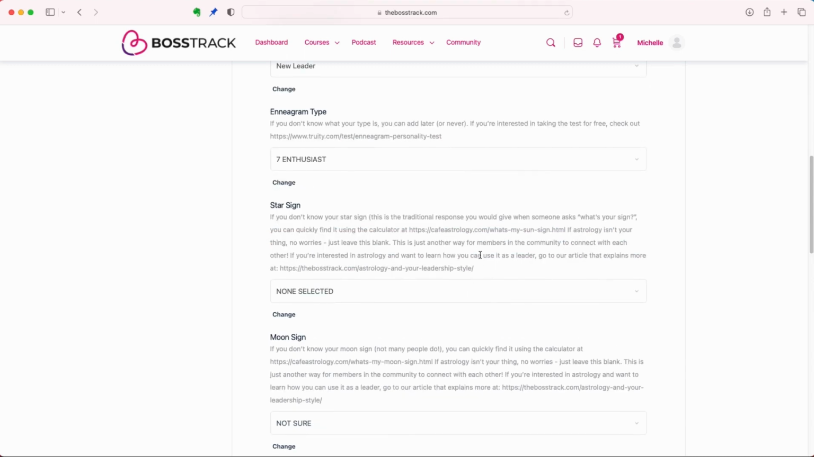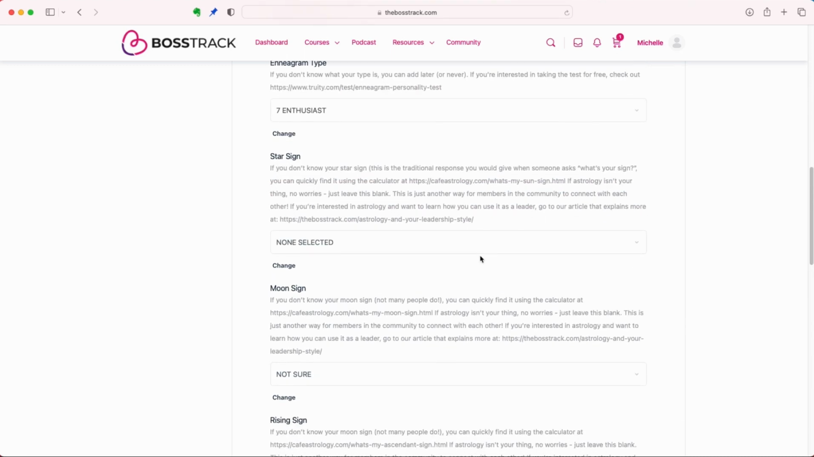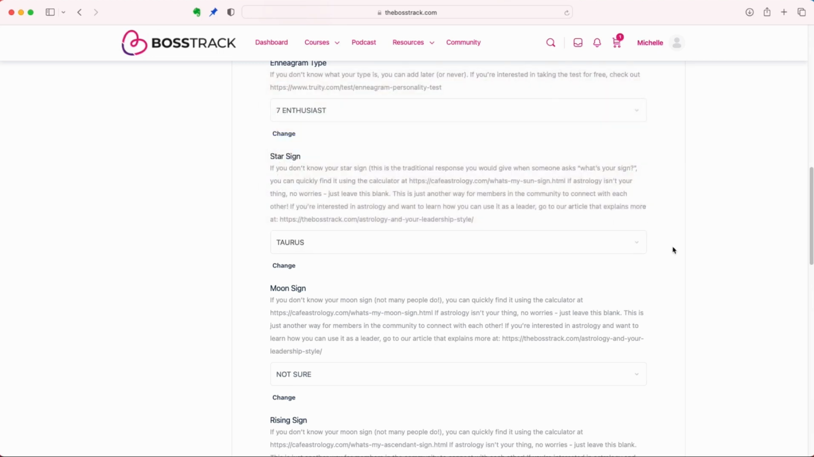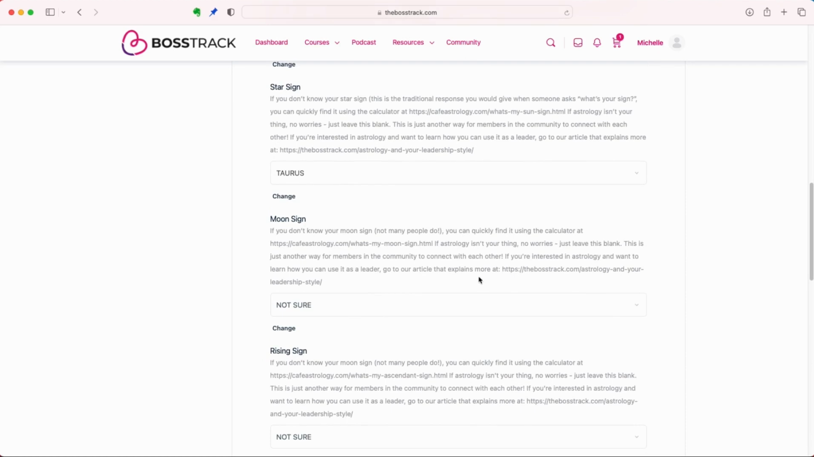My star sign is going to be your basic horoscope sign. So basically, if somebody says, what's your sign? I'm a Taurus. So I'm going to go ahead and click on Taurus. Again, it's not for everybody. If you don't want to complete that information, you can go ahead and leave not sure. If you know your moon sign or you want to get more information about your moon sign, you could click on this link here.